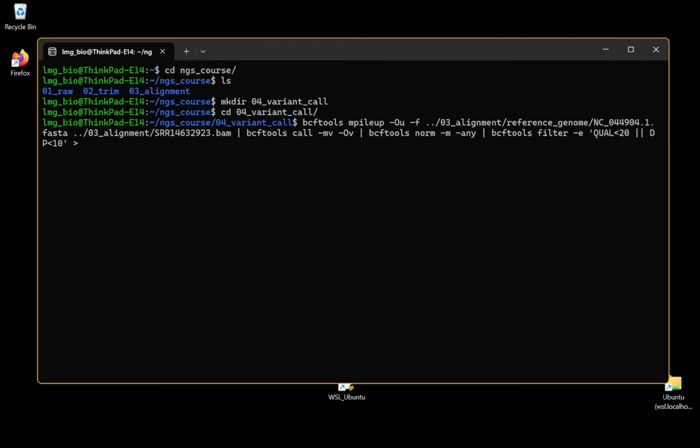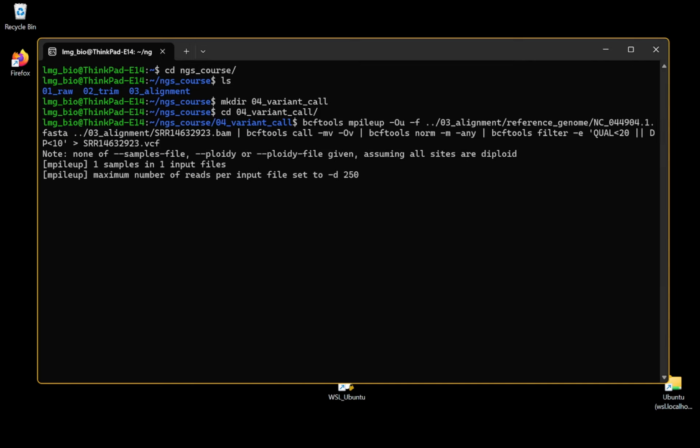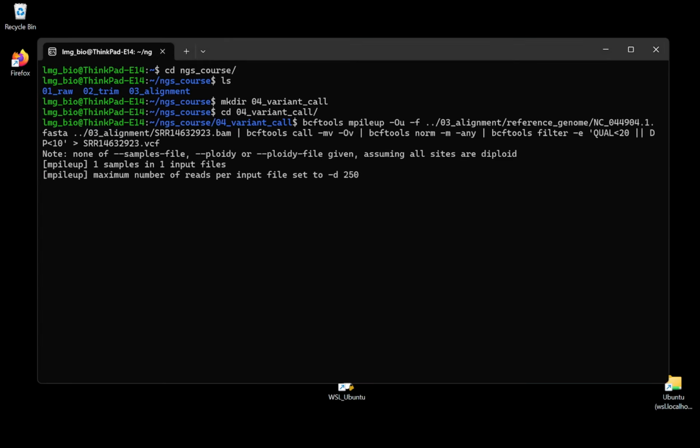And the output will be SRR 146.32.923.VCF. We press enter and we run it, and we wait. At the end, we'll have a clean VCF file with high confidence SNPs and indels.